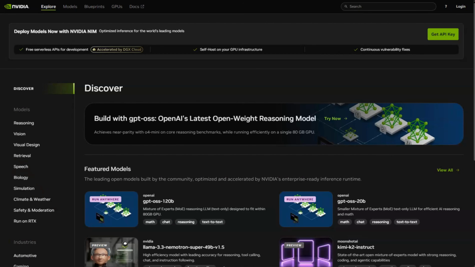Now that we're at build.nvidia.com, we're going to want to navigate to the model that we're going to use. In this case, we're going to be using the GPT-OSS-20B model from OpenAI. We can go ahead and click on this tile to get started.